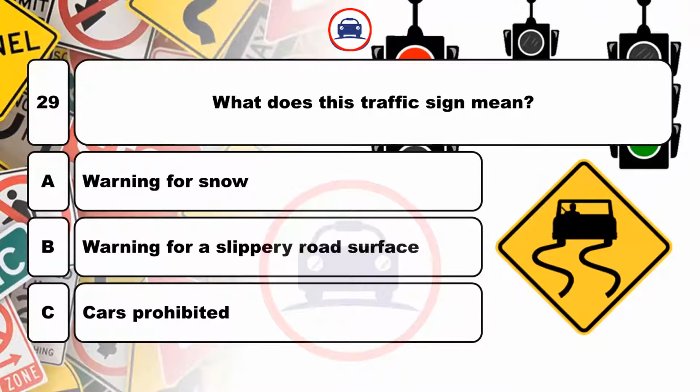What does this traffic sign mean? A. Warning for snow. B. Warning for a slippery road surface. C. Cars prohibited. Correct answer B. Warning for a slippery road surface.